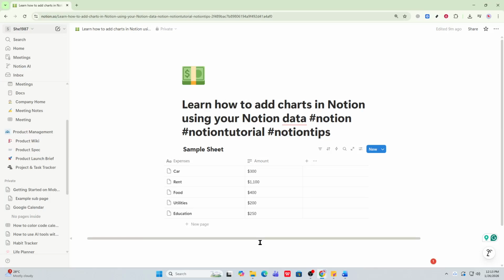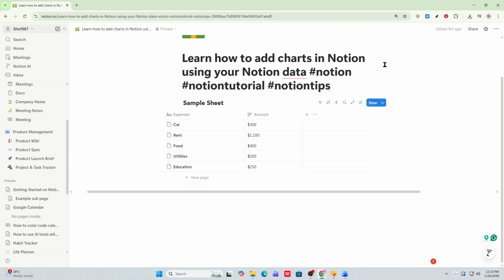In today's video, I'm going to teach you how to add charts in Notion using your Notion data. We'll start by preparing your Notion database. Open the page that holds the data you want to visualize and make sure it's stored in a database view like a table, board, or list.